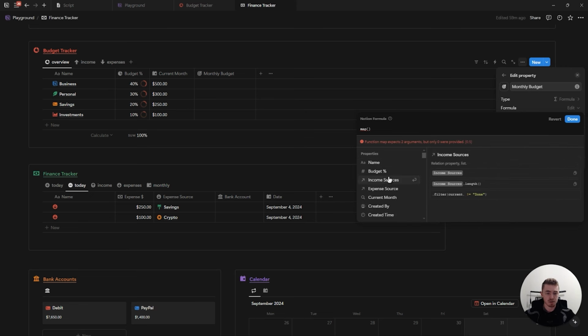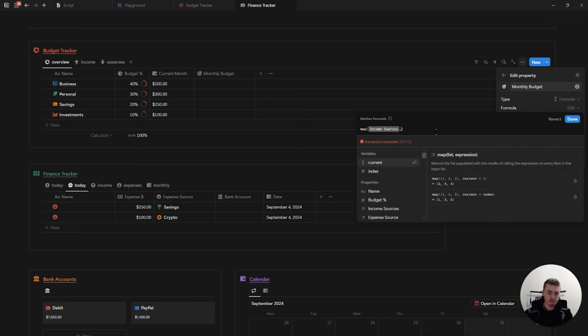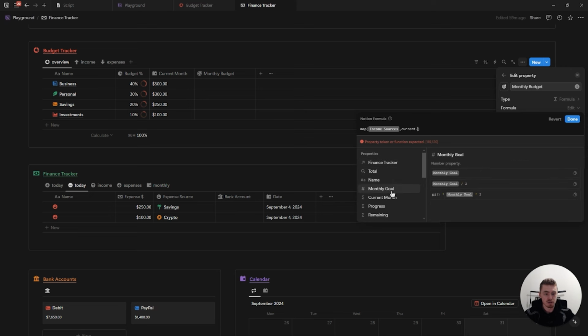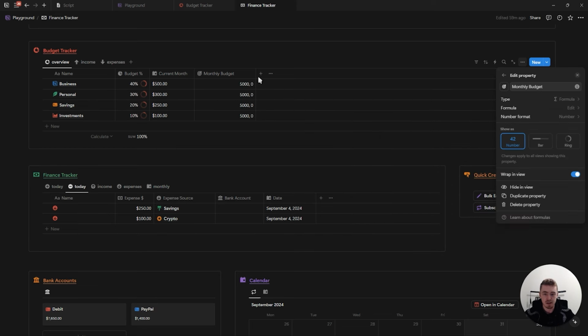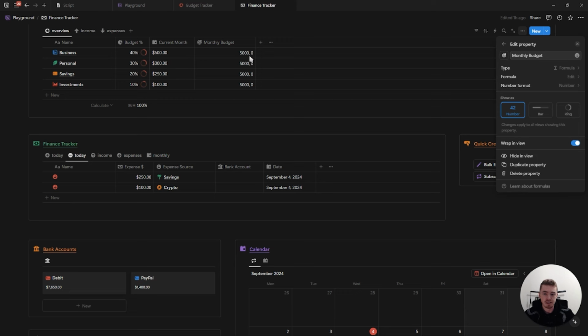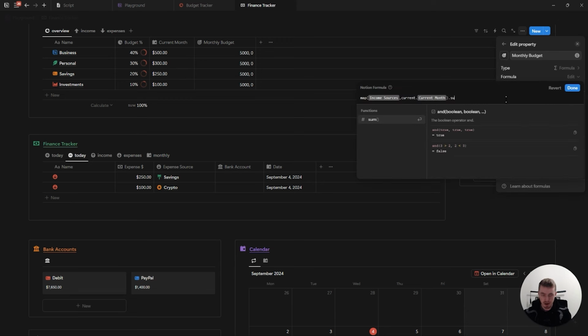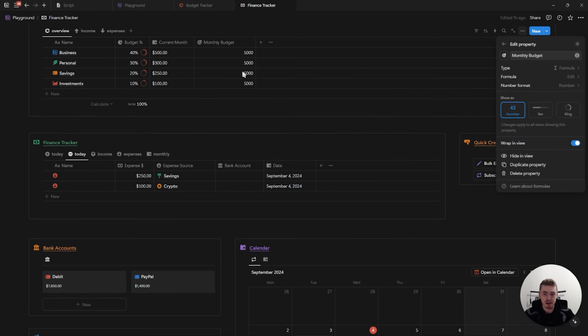We want to go into the income sources database, use the current, and then we want to select the current month. So this would be how much we've made that month with each of the income sources. If I just click on this, then you'll see the values here. As you can see, for the month of September, we've made a total of $5,000. I can just go ahead and add a sum function to get the actual total.